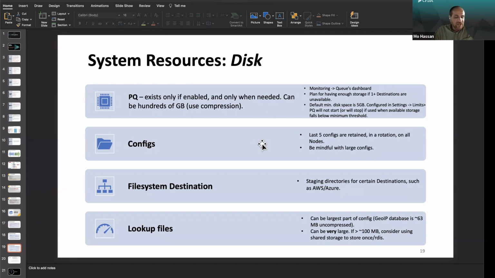In the lookup files, the comment here is very large files, like over 100 meg. That's very large. Very large for who? Is it for the average specs that we have, or for a machine with like 96 gigs of memory? It may not be very large. We have too many memories, so too much RAM, I should say.